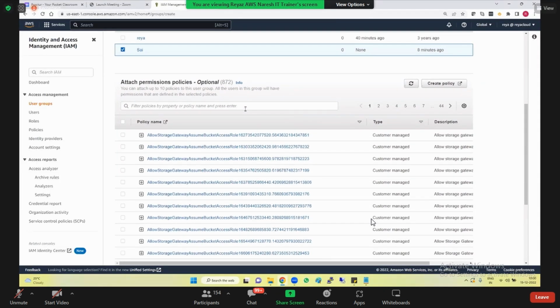For this group, what kind of permissions should I give? There will be a requirement, no? Let's say, for example, what kind of permission should I give? Let's say Route 53.